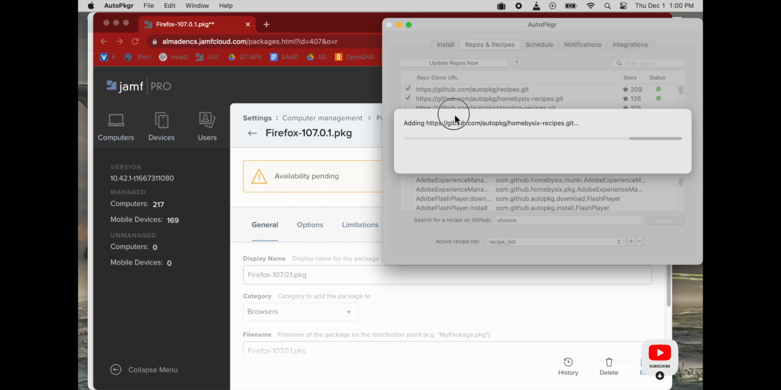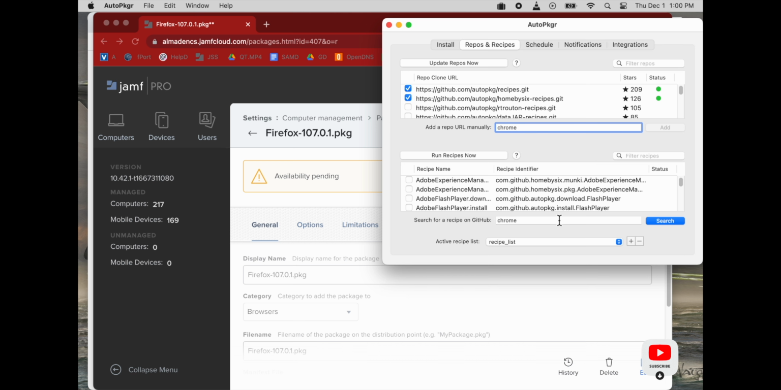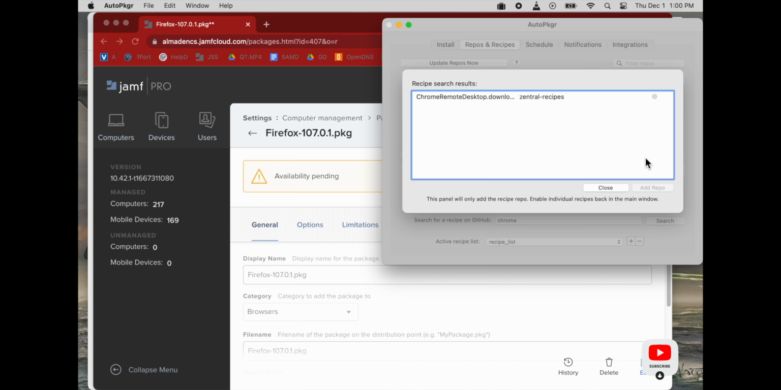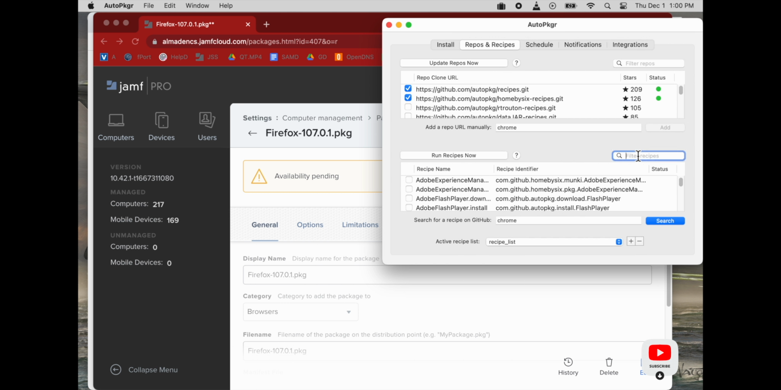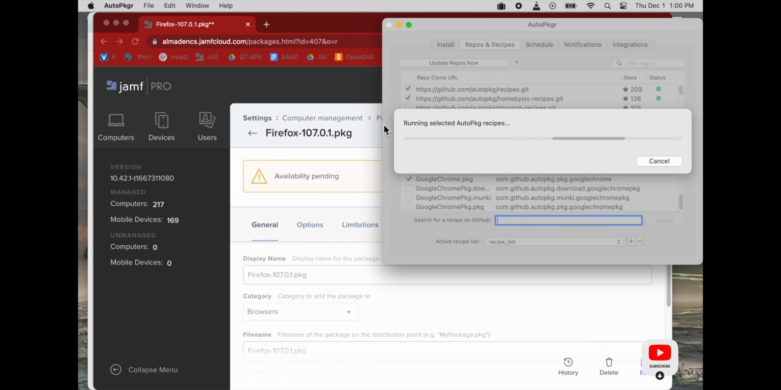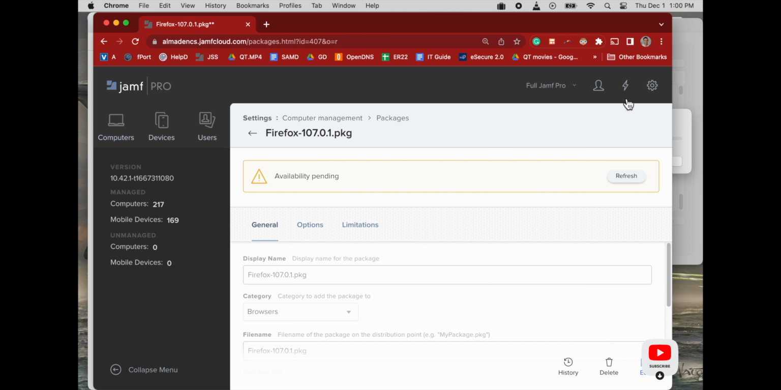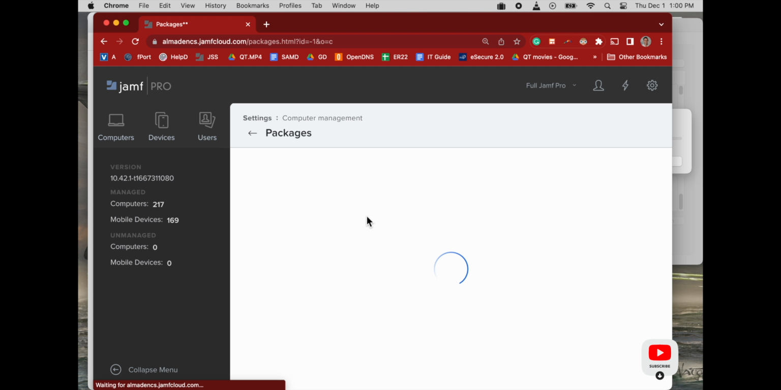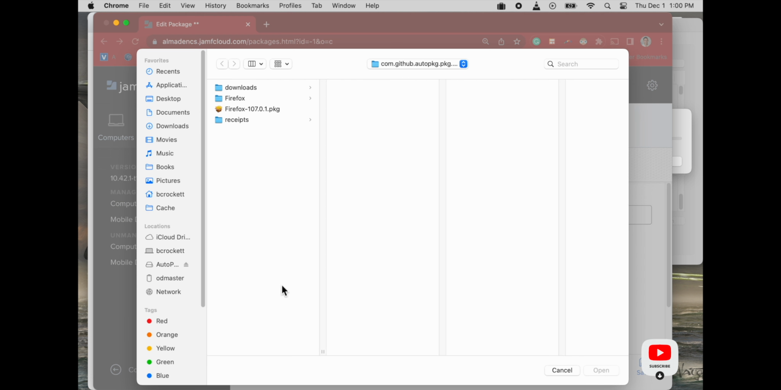But we'll add home by 6, because home by 6 has 126 stars. And we will close that. We will filter to Chrome. Third option. Click on a PKG. Delete that out, and we will run recipes now. So Chrome will download to the cache, where we can then upload it to the JSS and be done with this portion of our package management workflow.